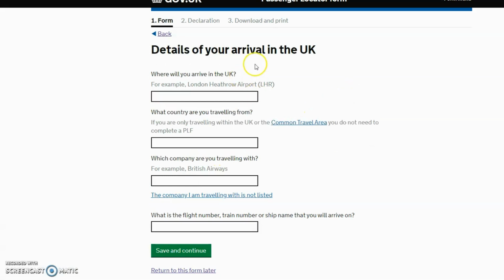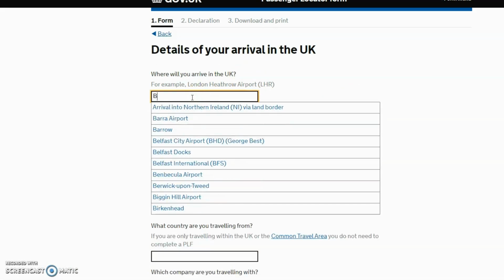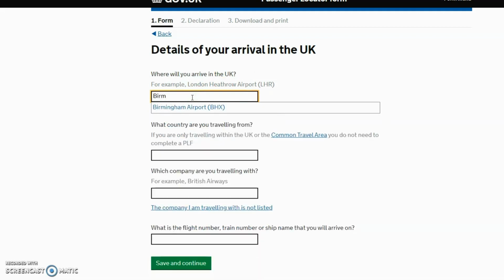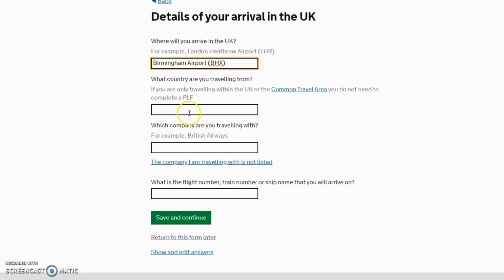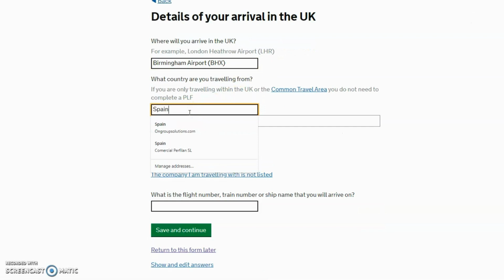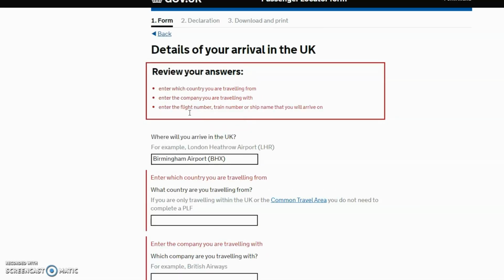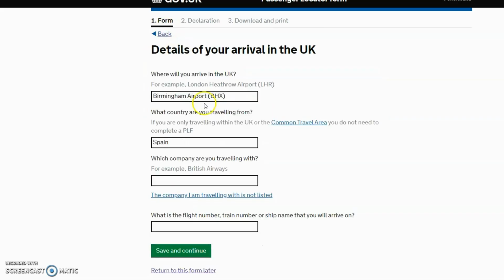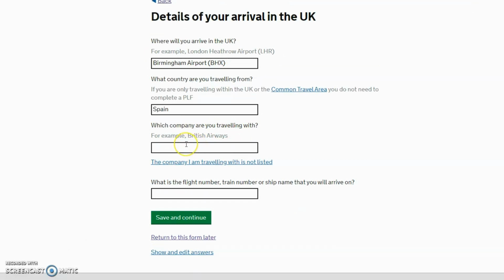So we continue. Details of your arrival in the UK. So where will you arrive? So we will put Birmingham. What country are you travelling from? Well, if you're travelling from the Canaries, we're going to go Spain. We're going to go Spain on that.